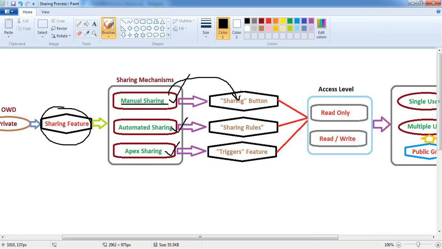Now, how can we share the record manually? With the help of the sharing button, we can share the record with one or more users. While sharing, we can specify what level of access those people have on the record. As the owner, I have full rights: I can view, modify, delete and share my record. But if I share it with others, what operations can they perform? Can they simply see the record, or can they modify it? We grant that permission with the level of access.